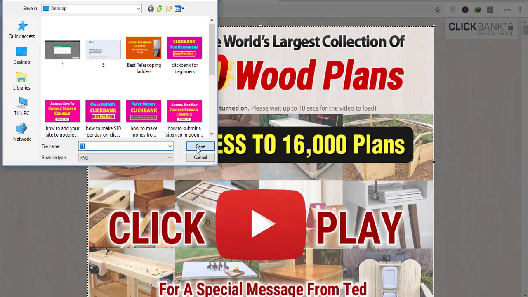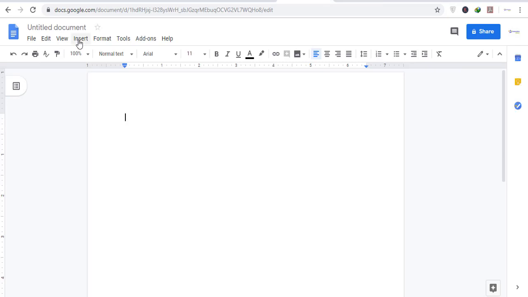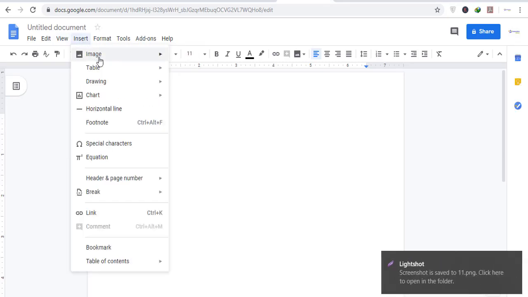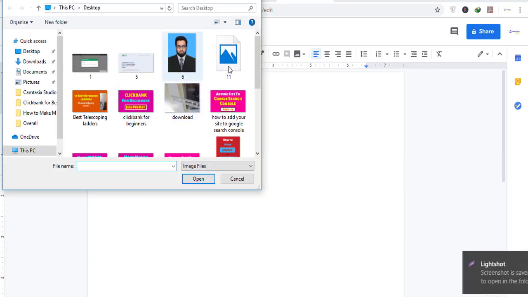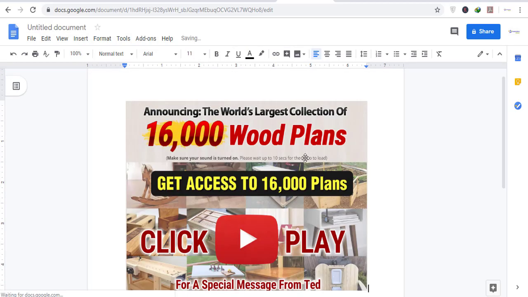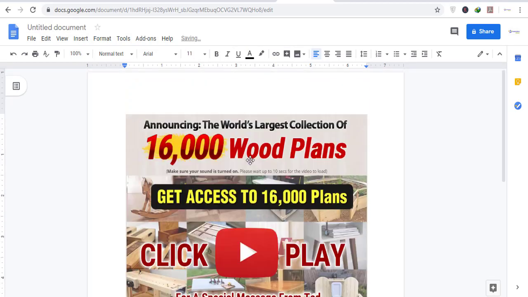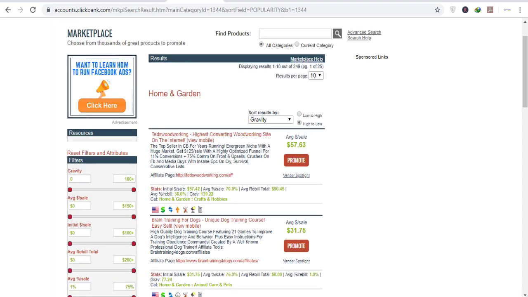Now move to Google Docs, click on insert, image, upload from computer, click on that image, and it will be added into your Google Docs. Now you are seeing that your Google Docs is very similar to a landing page. All you need is to get your affiliate link from Clickbank. If you log into your Clickbank account, just click on promote.